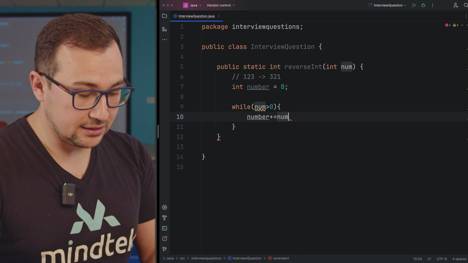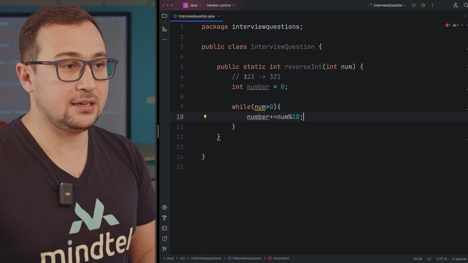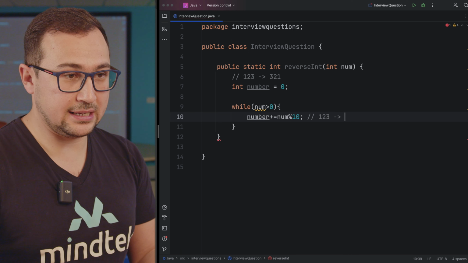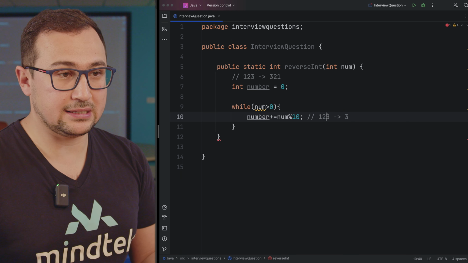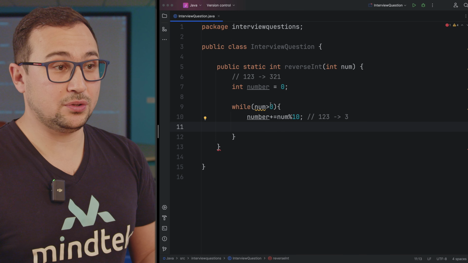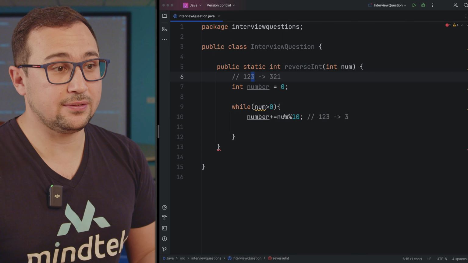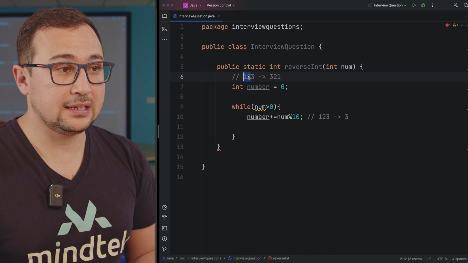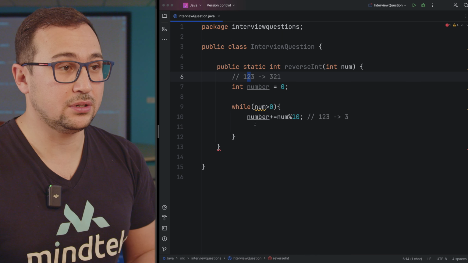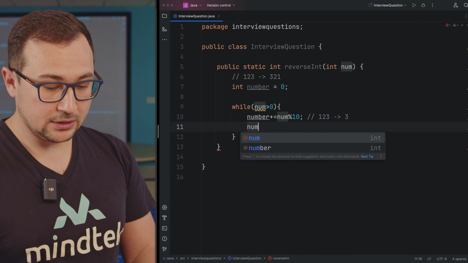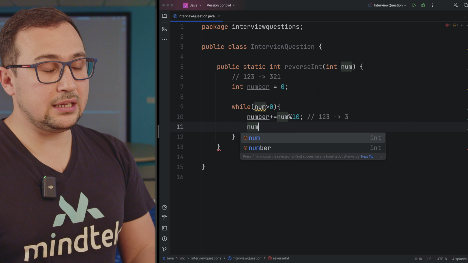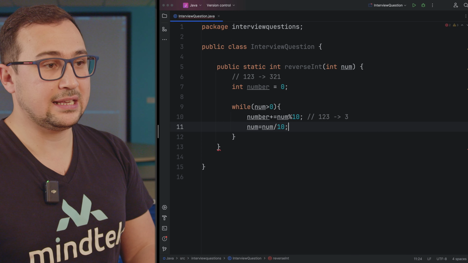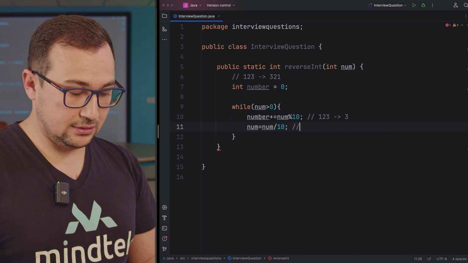We will take the num remainder of 10. So when we say 123 remainder of 10, it will give us the output 3. It will give us the last number. Next, we need to get rid of the 3 from num, so we have only 12. The next time we loop, we will get the last number, which is going to be 2. So we will say num equals num divided by 10. That's how we can get rid of the last number.